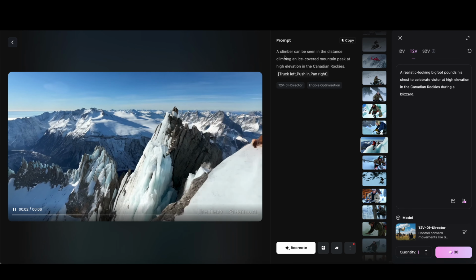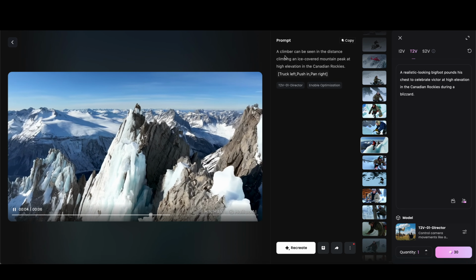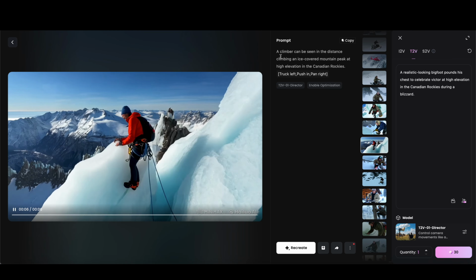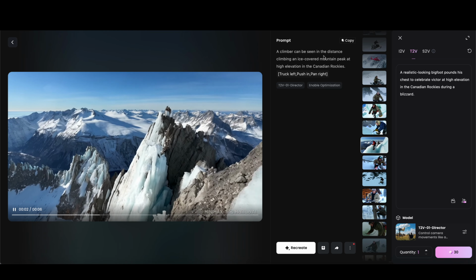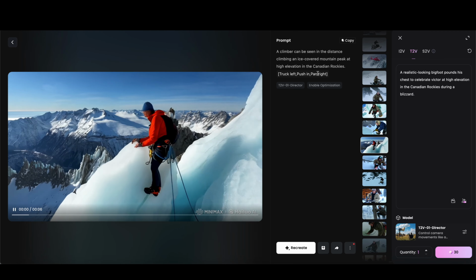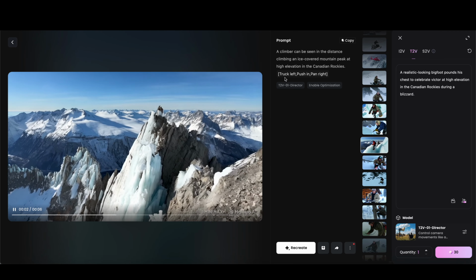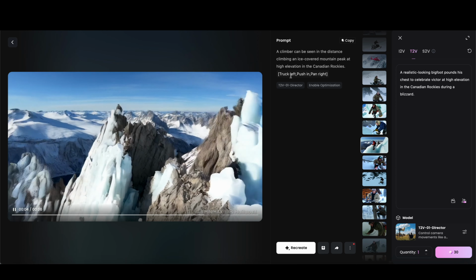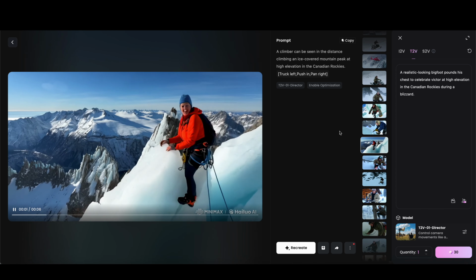I didn't use subject reference, the photo of myself, but I said, a climber can be seen in the distance climbing an ice-covered mountain peak at high elevation in the Canadian Rockies. And then you can see this truck left, push in, pan right.